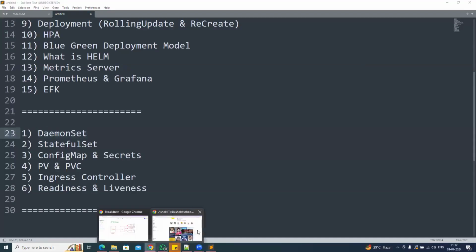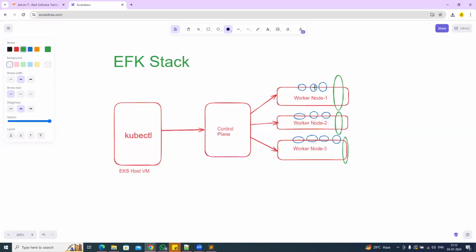What is the daemon set? Daemon set is used to create a pod in every worker node. Sir, in which scenario we will create a pod in every worker node? The best example, FluentD. FluentD is responsible to collect the logs available in the pods.